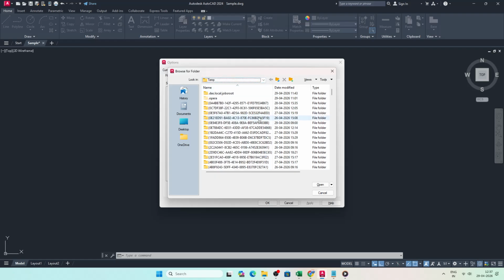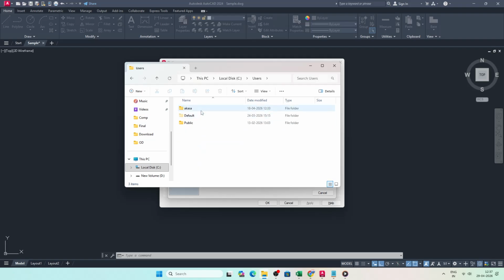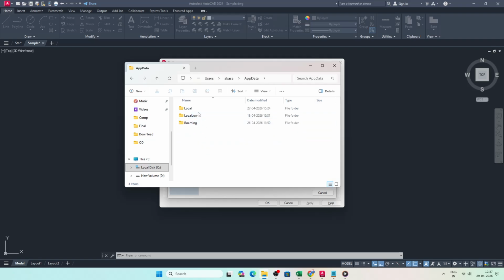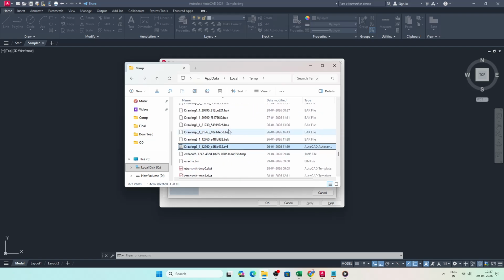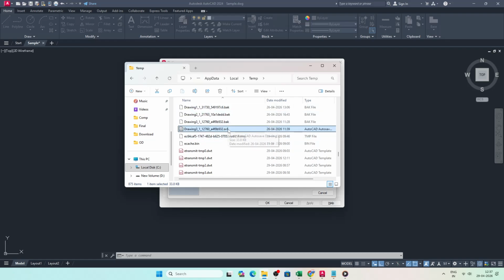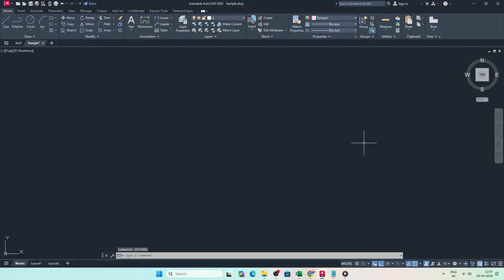Open Windows File Explorer and navigate to that folder. Look for a file with a .sv extension that matches your drawing name and a timestamp close to when you were working. Sorting the folder by date modified can help you quickly spot the latest candidate. Copy that .sv file to a safe location such as your desktop. Then change its file extension from .sv to .dwg.